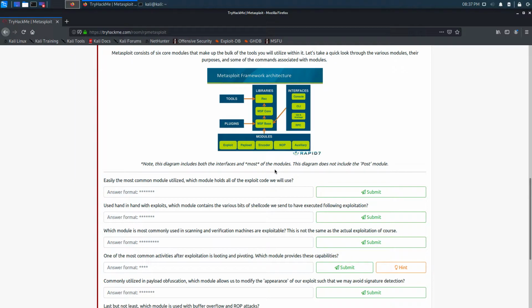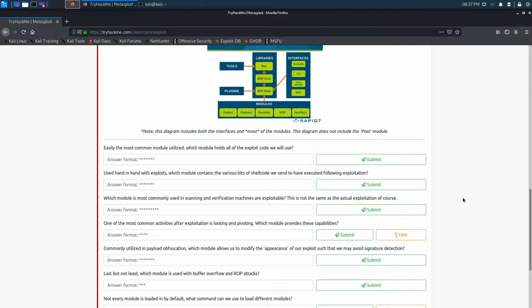Easily the most common module utilized, which module holds all the exploit code we will use? Easily the most common module I utilize, obviously, the exploit. Also, guys, if you didn't know this with Metasploit, you don't always have to type in the word exploit. You could also type in the word run, and it will execute the module inside Metasploit. I learned that from The Cyber Mentor, so that actually helps a lot. So, if you didn't know it, you know it now.